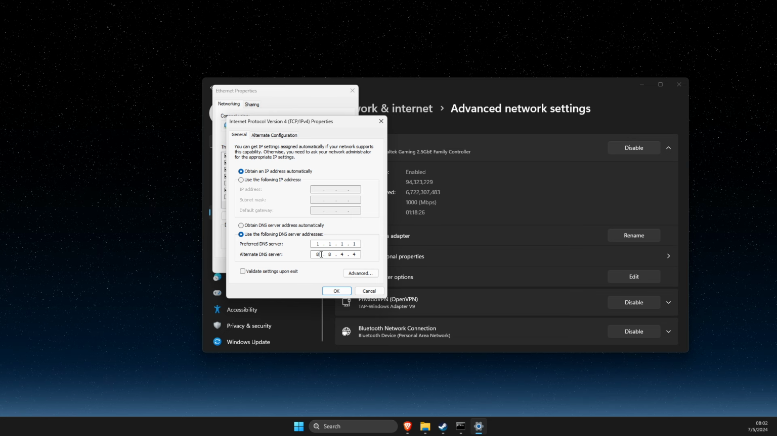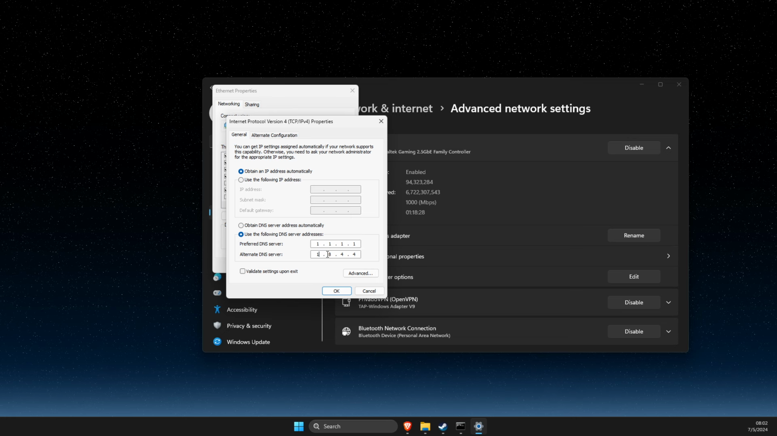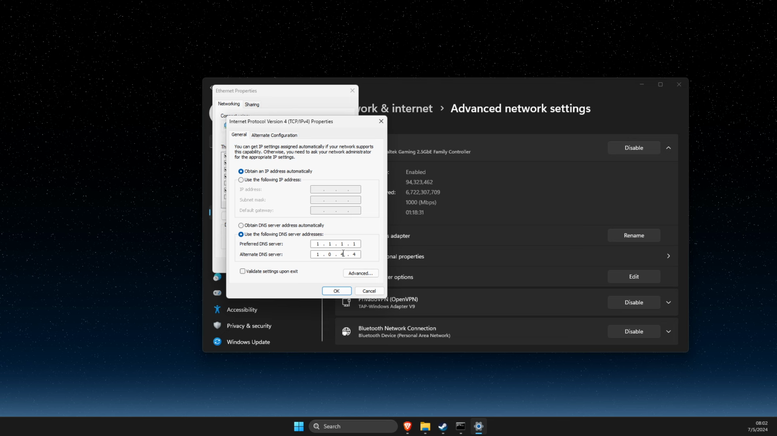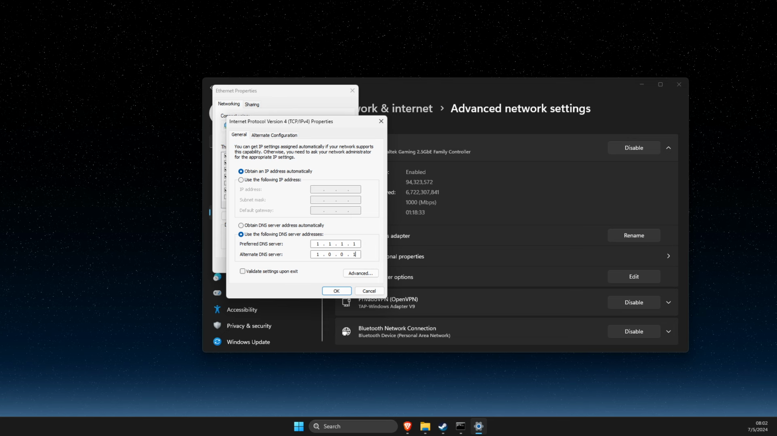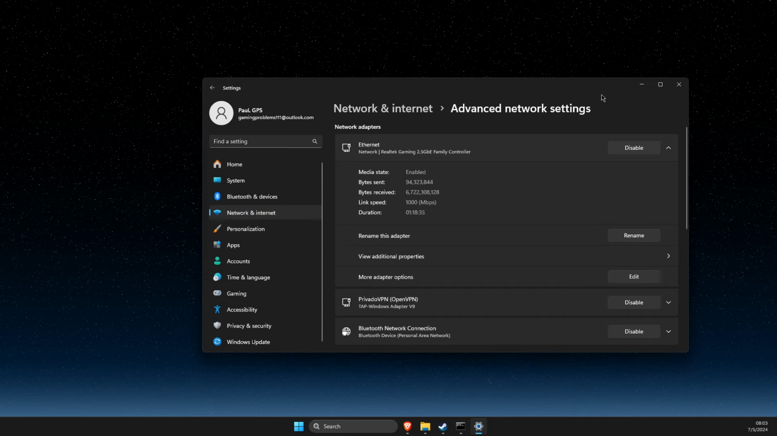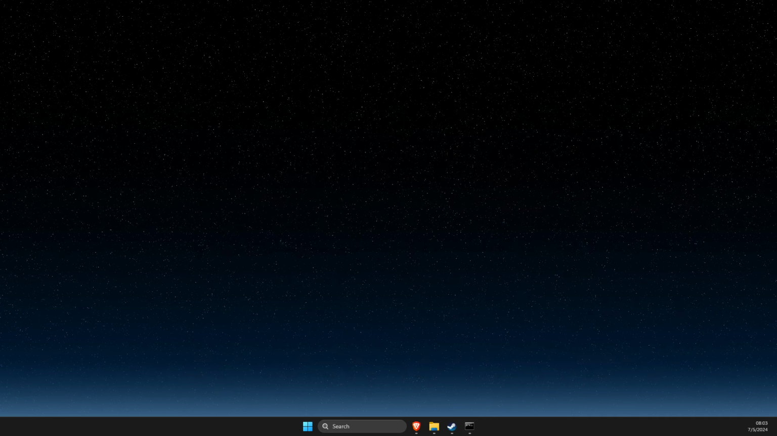1.1.1.1 and on the alternate 1.0.0.1, right? And it should fix your problem if the servers are not down. So yeah, that's pretty much it.